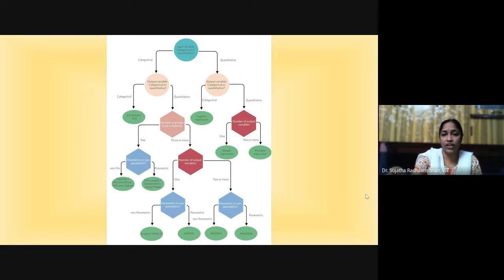So the output, if it has more than 1 in the quantitative manner, again involves certain division steps. Now the number of groups to be compared is just 2 there. If it is quantitative, it is going to be 2.